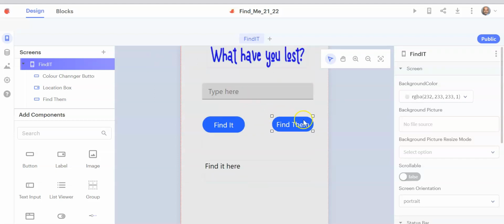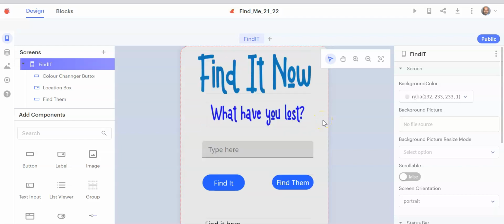We created our interface for our Find It app or Find Them app. Now, in this tutorial, we're going to begin programming our app. We're going to start with the variables. Now, the variables are going to store information.